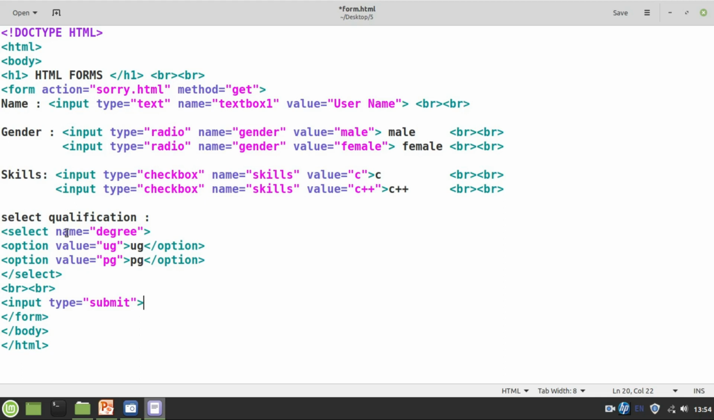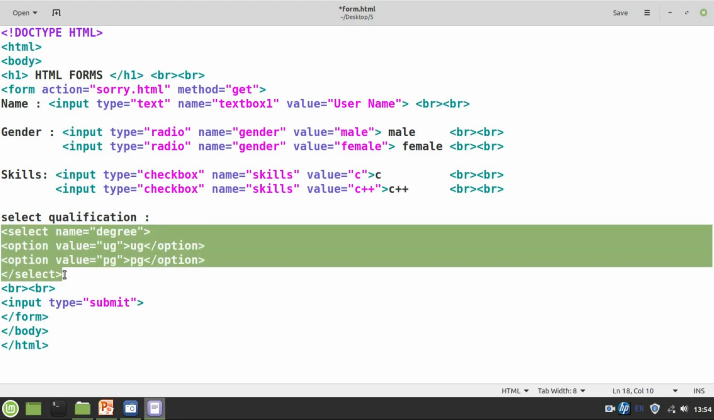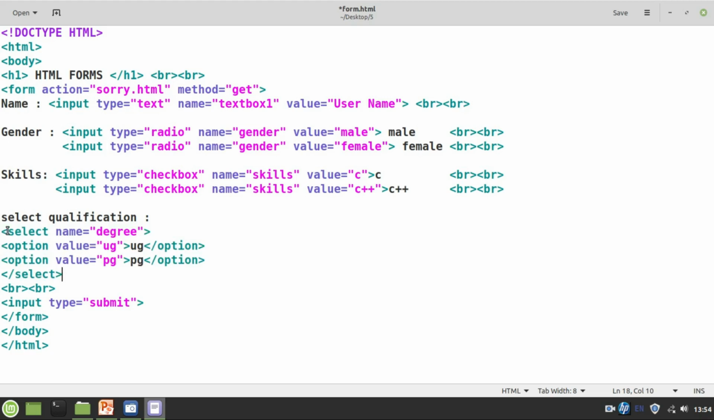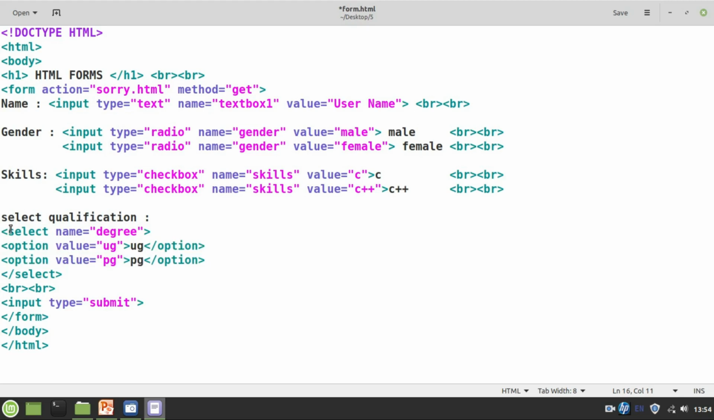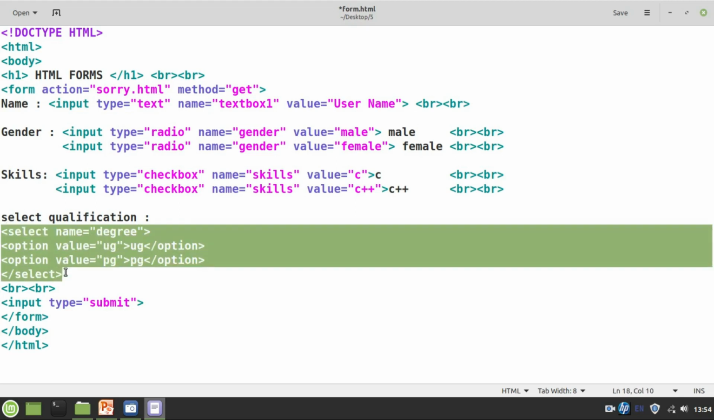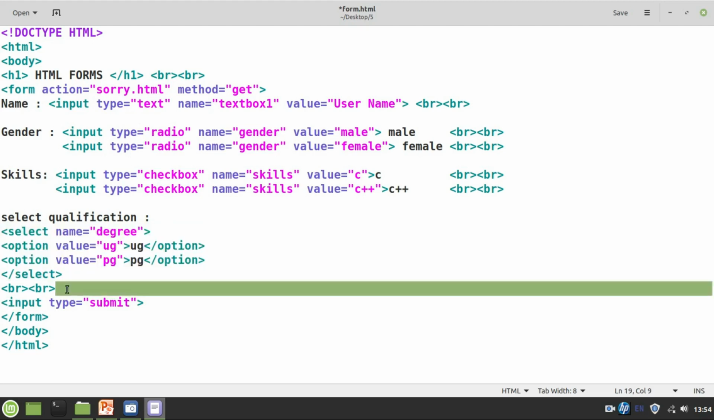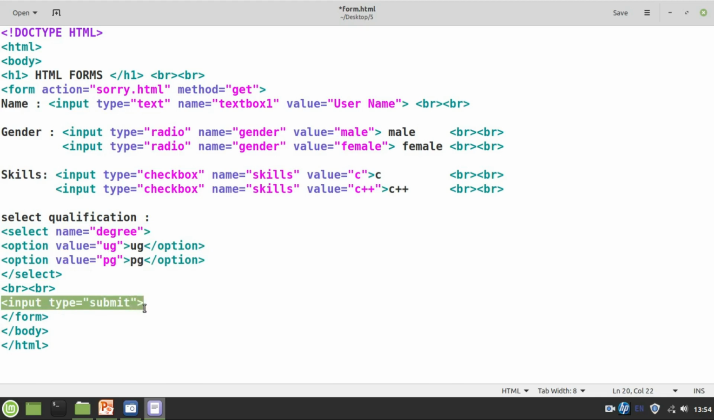The only one which is quite different is select. You need to remember this thing. Select is open here with a name and closed here. Within the select, you need to give the option values. Okay. This is quite different when compared to these input value syntax. The syntax is slightly different. You need to observe this one. Finally, input type equals to submit, a submit button is created. Right. So simple, right? Very, very simple.